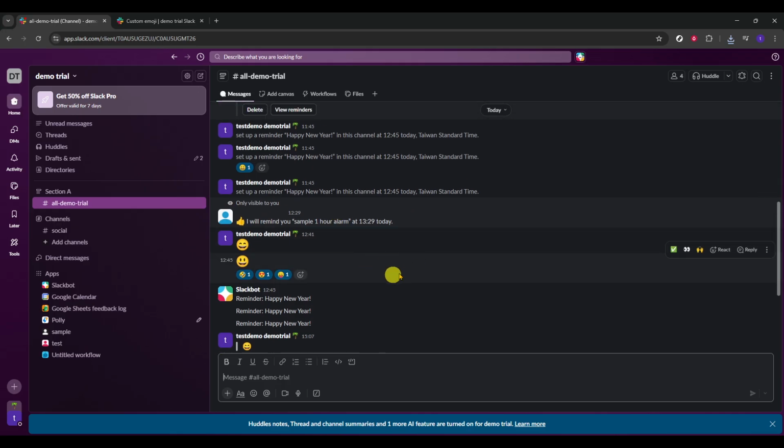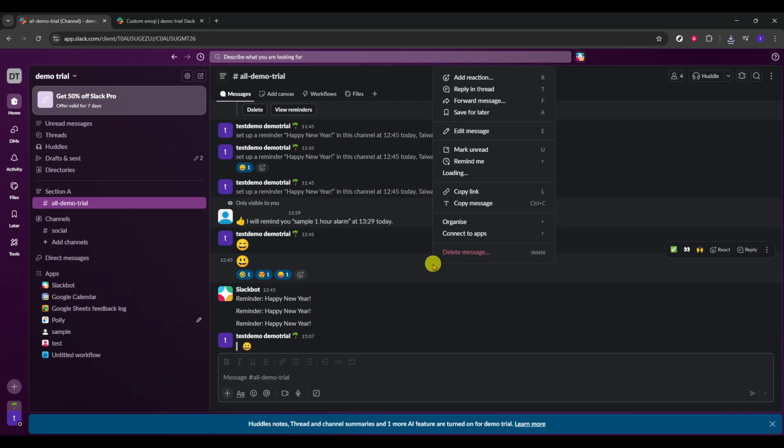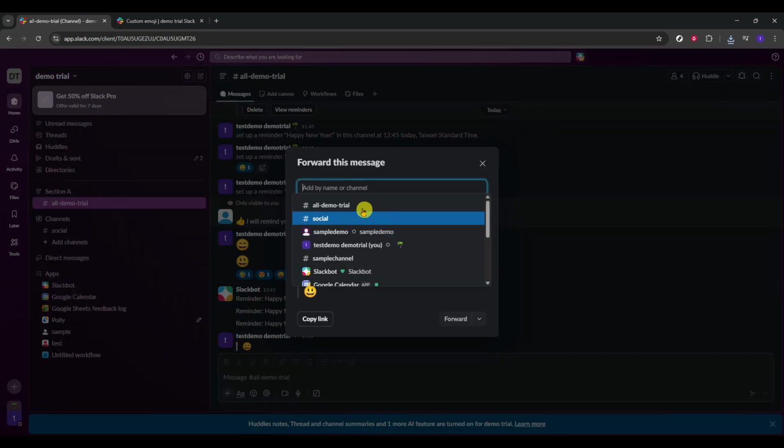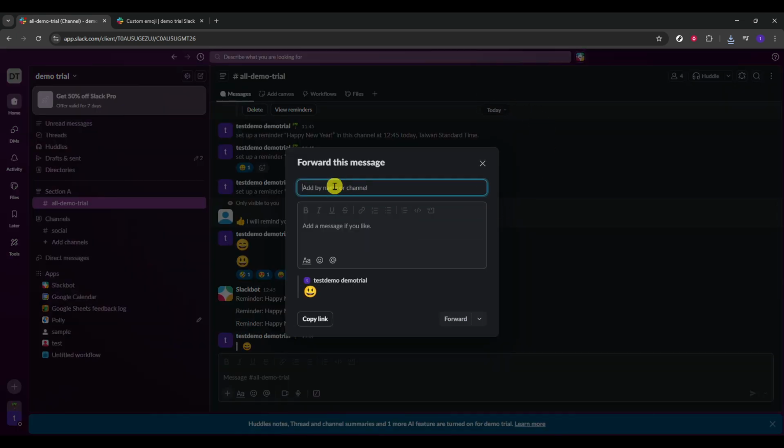When you've found it, right-click on the message. This opens the Message Actions menu. From the list of options, choose Forward Message. Forwarding keeps the original content intact and includes a link back to the source, so your recipients can jump directly into the conversation if they need more context.